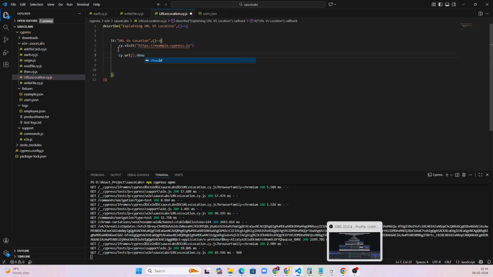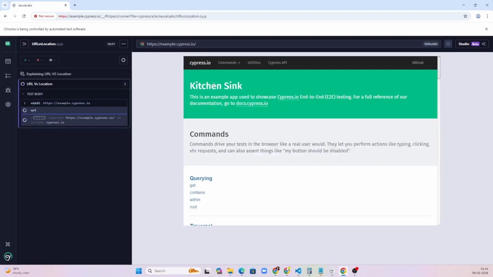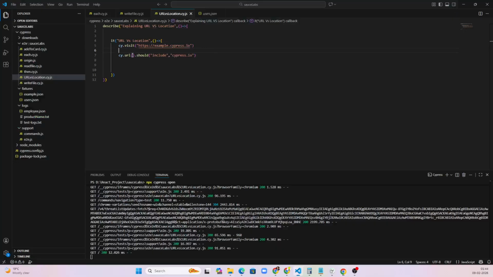I will check whether this particular path is included in this or not. Cypress.io. Let me save it. Here, Cypress checks whether the current URL contains cypress.io. It returns the full URL and it's best for quick validation, mostly used with include, contains and equal. Let me also show you that particular use case here.